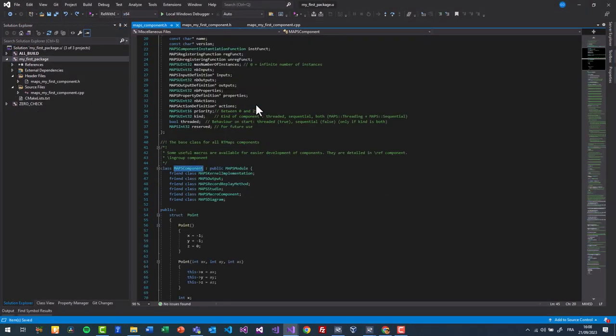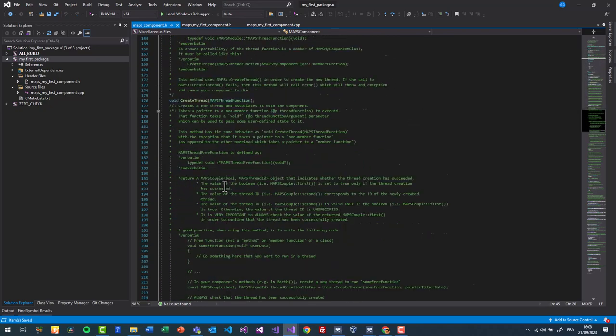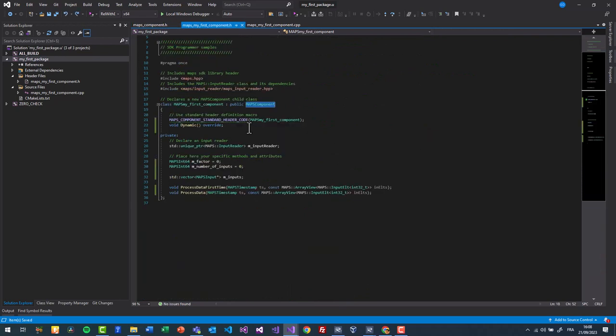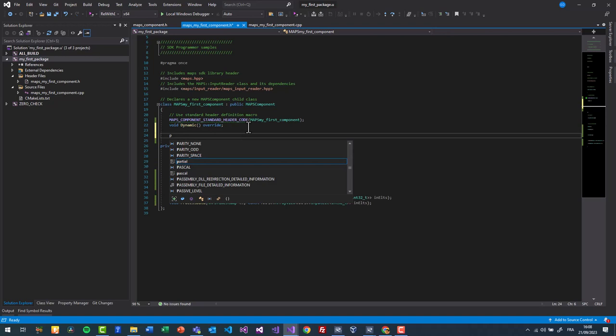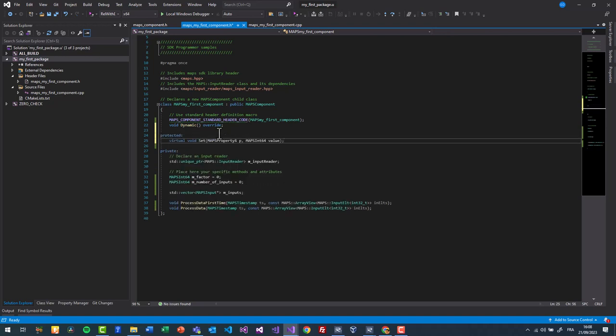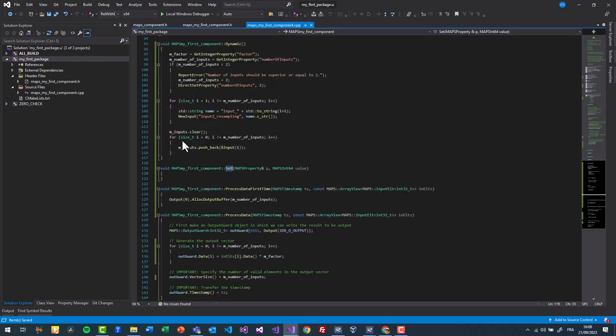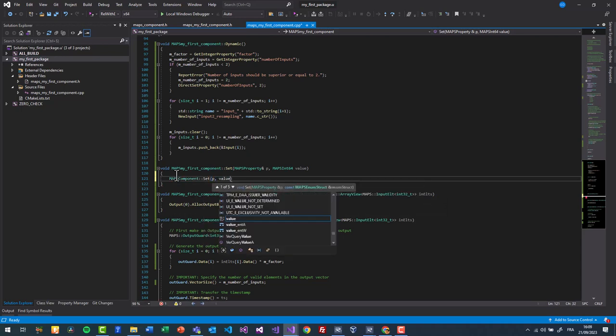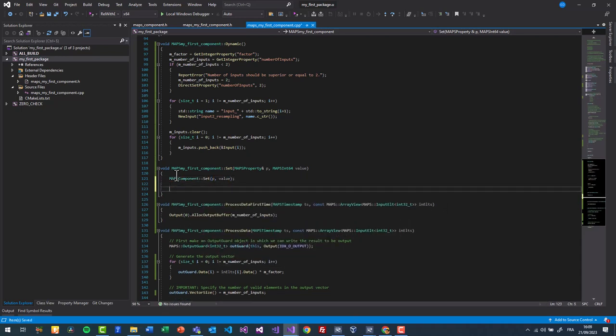Now let's react to the change of the factor property during runtime execution. This is possible thanks to the set member function. There are 5 overloads for the set function. We only need to override the integer function here for the factor property. The set functions are called whenever a property change has been triggered, both at design time or at runtime. We must call the mother class set function from MAPSComponent. This will register the new property value in the RTMaps engine and will also call the dynamic function in case the engine does not run.